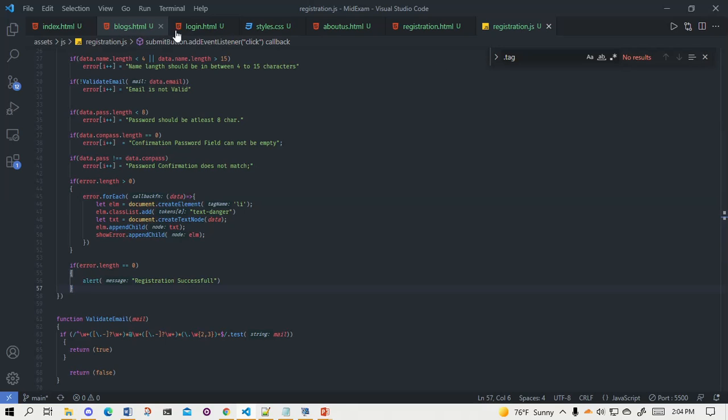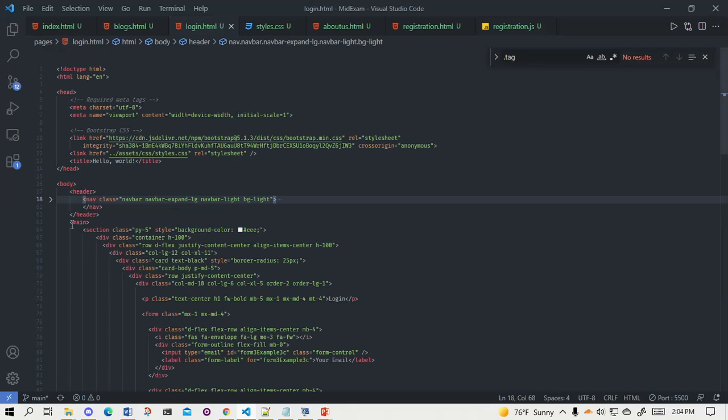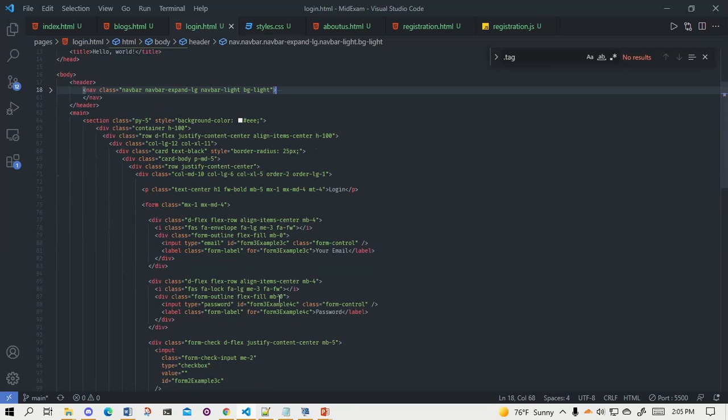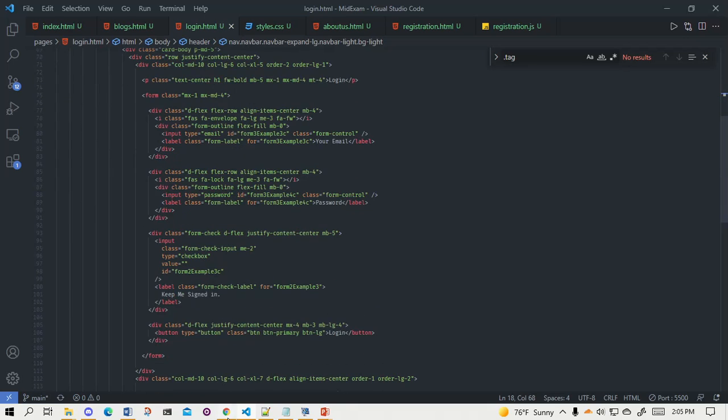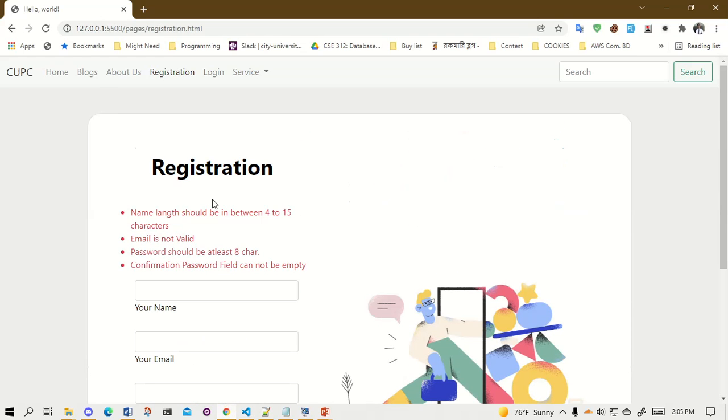Then come to the login page. The login page is also as simple as the registration page. I have not added any extra error code, I've just modified some of my previous text fields for the login page, and that is what we can see now.